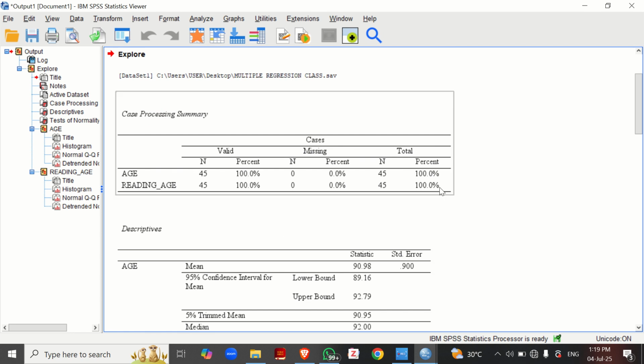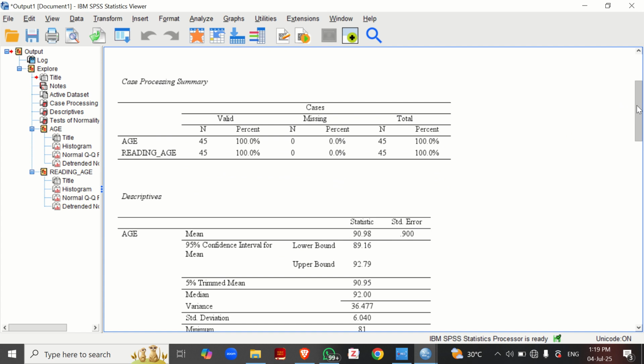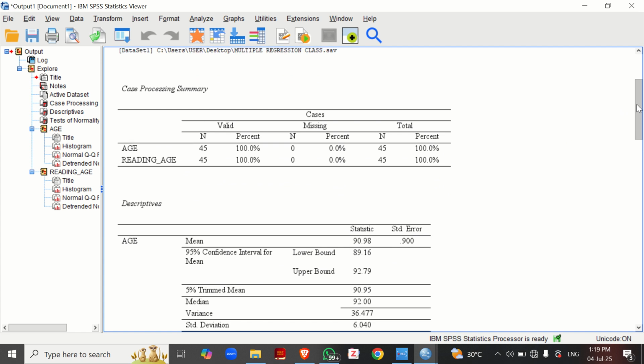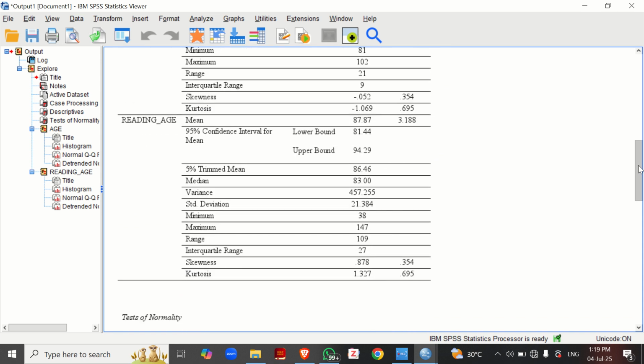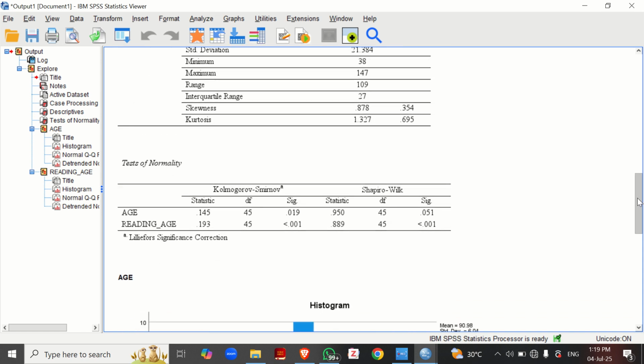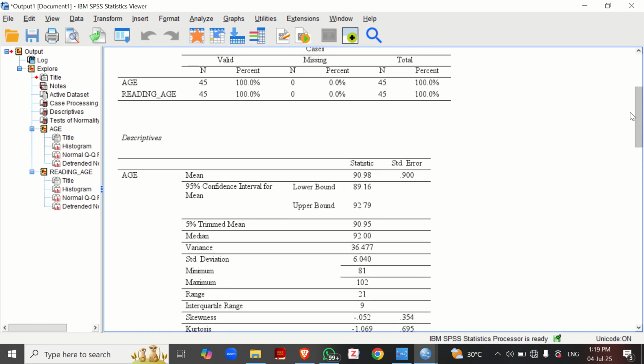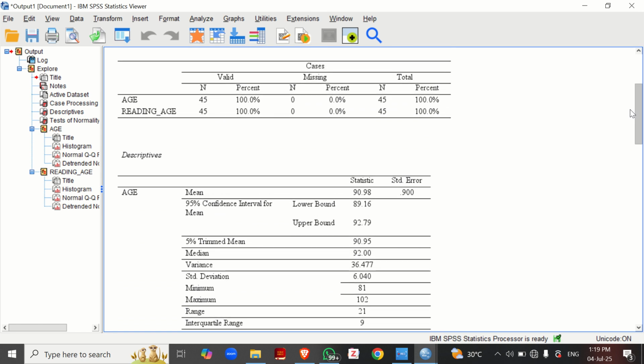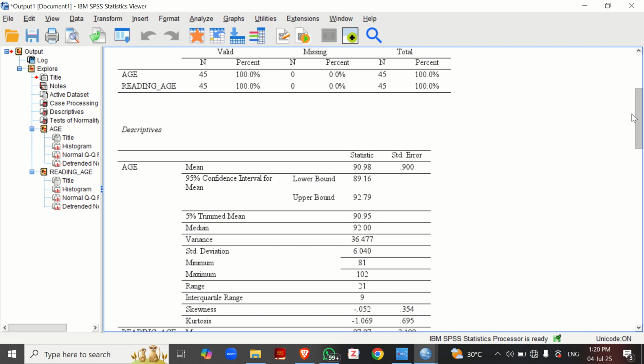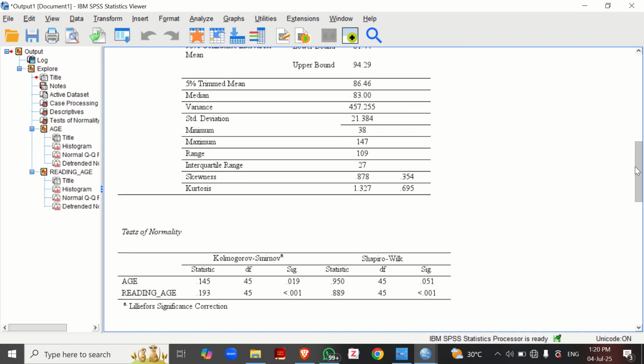All right. The first one that we have here is the case processing summary. Just like the other analyses we have been running in my previous videos, you will notice we always have this case processing summary and also the descriptives, which are also important. But I will not be dwelling on this because the concern for this video is the normality test, so I will move to the Tests of Normality. What I would like you to see there is that my n is 45. That is the number of cases under each of the variables, that is age and reading age. Both of them have 45 cases.